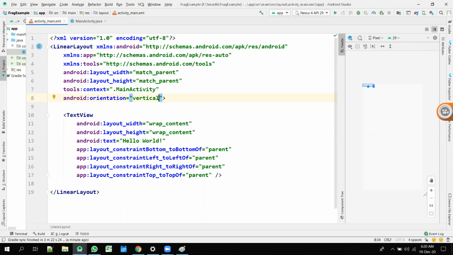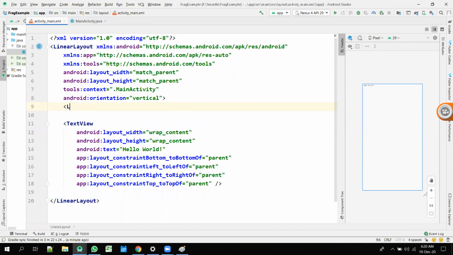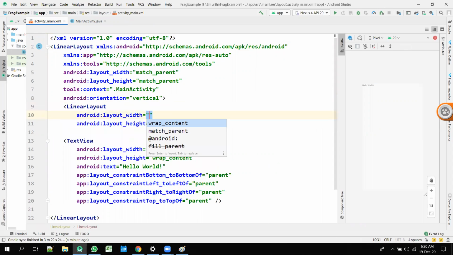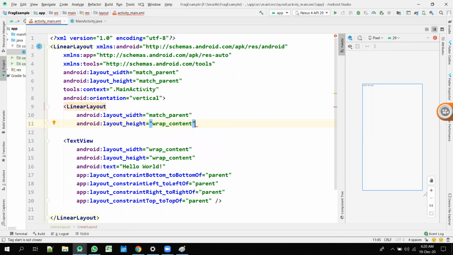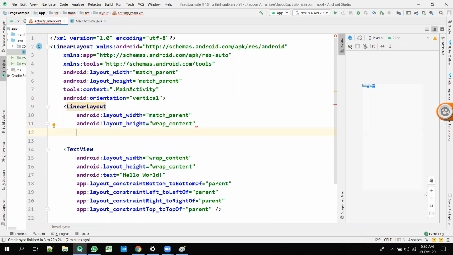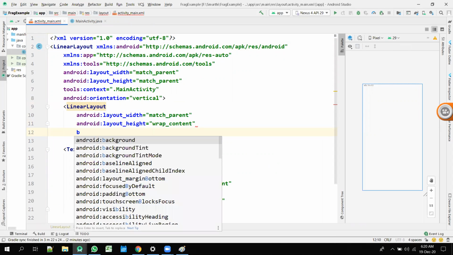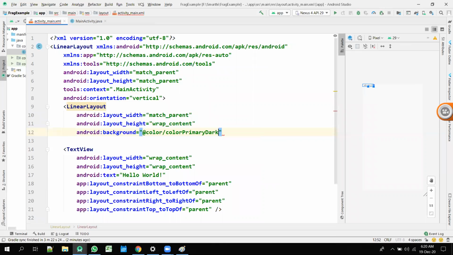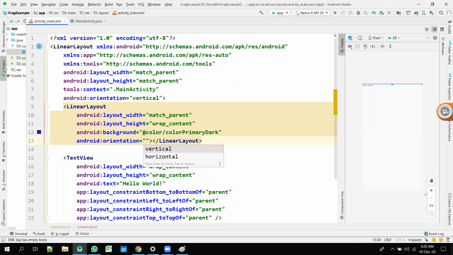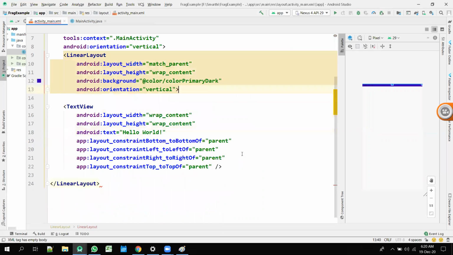So here I want the orientation as vertical because I want to align the components from top to bottom. Here I create one more inner linear layout, with match parent width and wrap content height. I'll give some background color as well, primary dark. Then the orientation again I'll give as vertical.